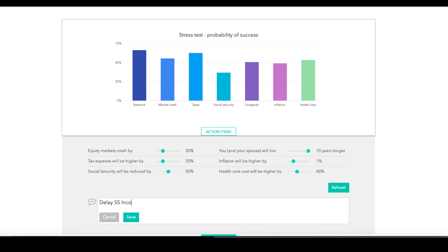The timing of stressors are applied as of today. For example, the equity markets crash is assumed to occur today. Then investments are assumed to grow as they would have in the baseline plan.